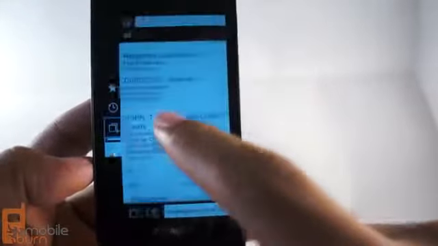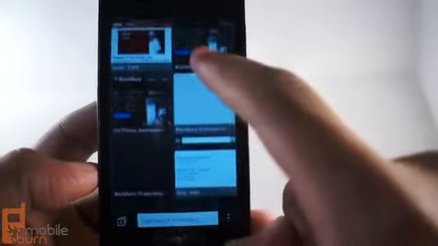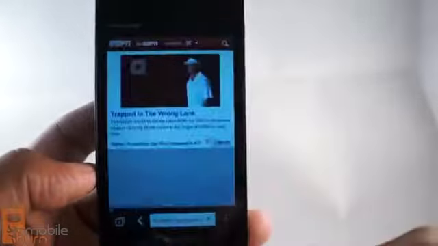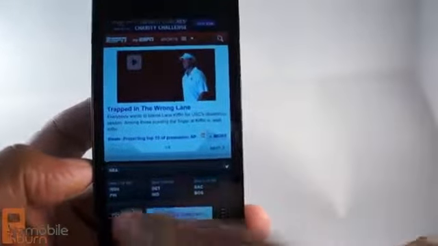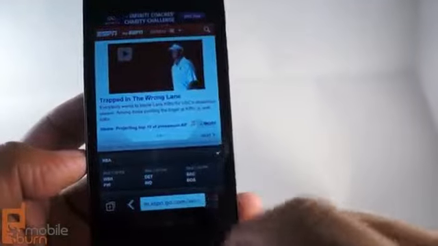I can open up a new tab, and once I do that, it brings up my history. So these are all the web pages that I recently visited. If I want to go back to ESPN, I can do it that way, or I could have just typed in a website to visit, and it would take me there as well.